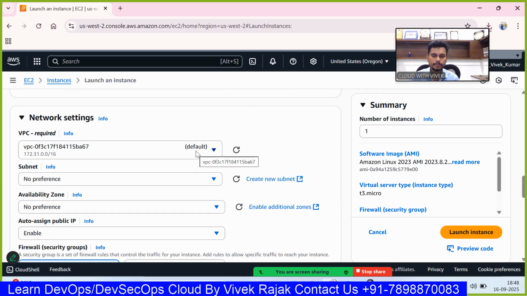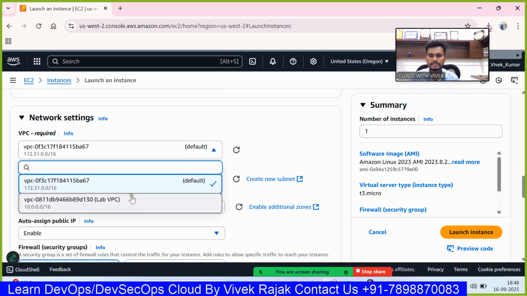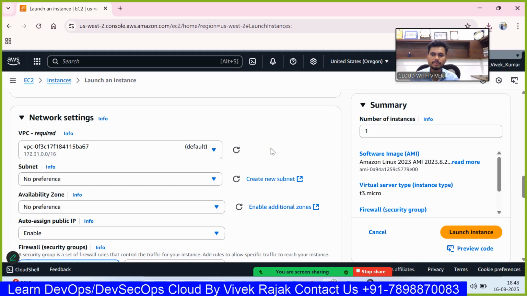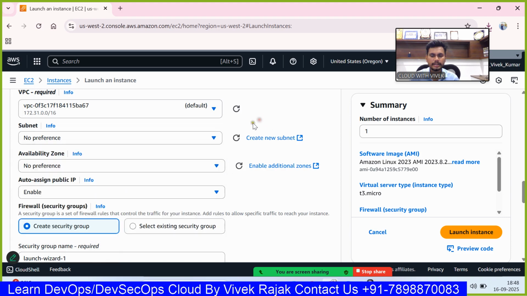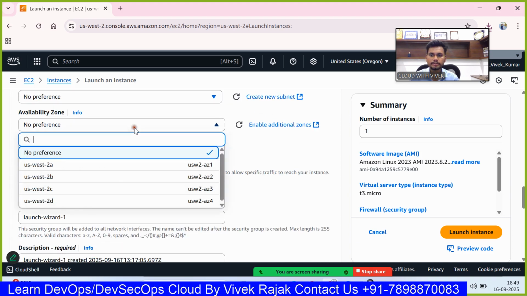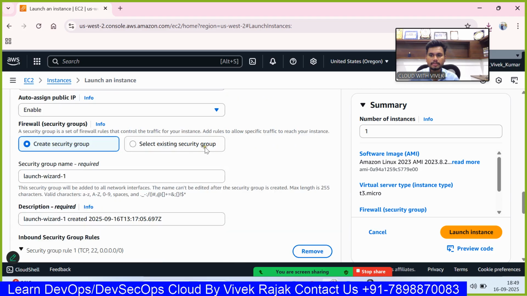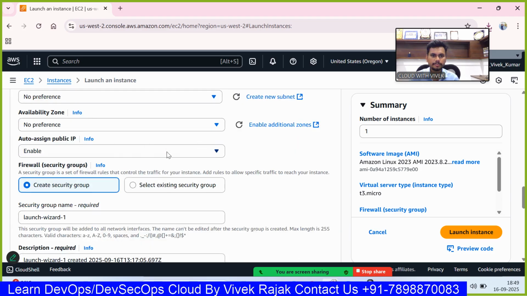Here you can choose your VPC. By default we have one VPC, that is default. The second VPC is lab VPC, so you can choose any one VPC. After that you can choose the subnet, in which subnet you want to create. After that, availability zone, you can choose the availability zone. Then you want to assign a public IP address, so you can choose according to your requirement.